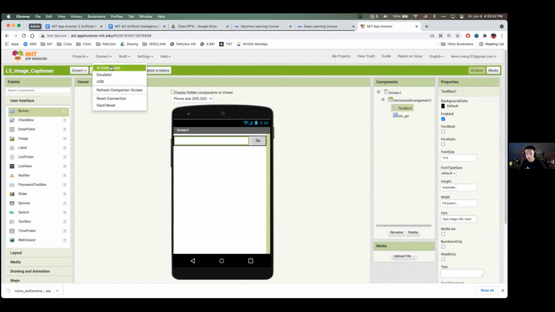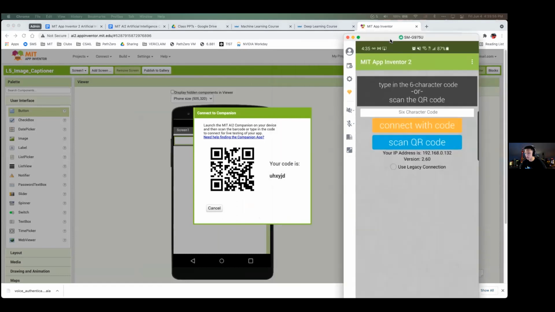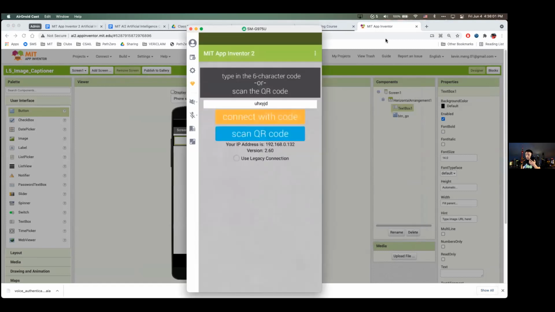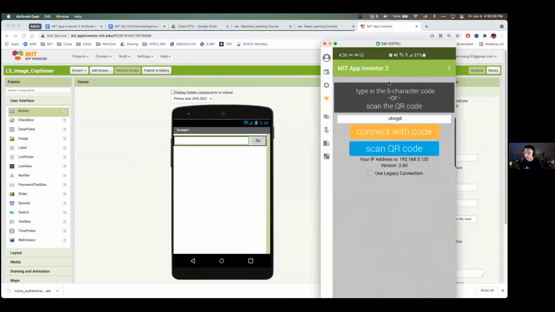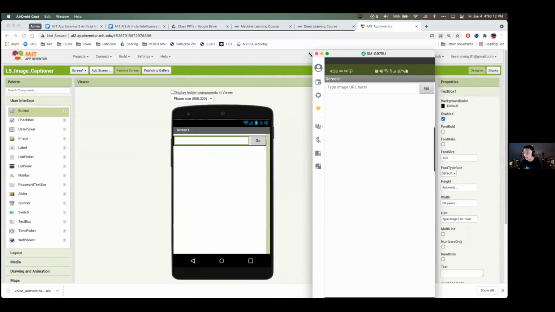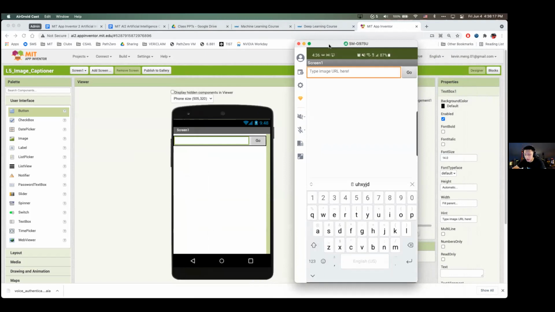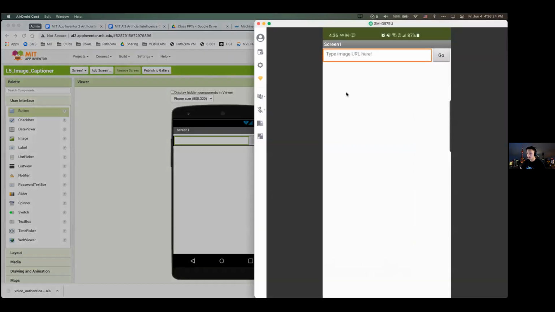And let's go ahead and connect our AI companion. And just to make sure that everything's working properly, let's scan this. So note that if you're having issues with connections, you might want to try the legacy connection. I was having issues earlier. Unfortunately, MIT App Inventor is sorting through some problems right now. But there you go. See, we can type in a URL. We can click go. Nothing's going to happen so far. But you know, we're off to a start.